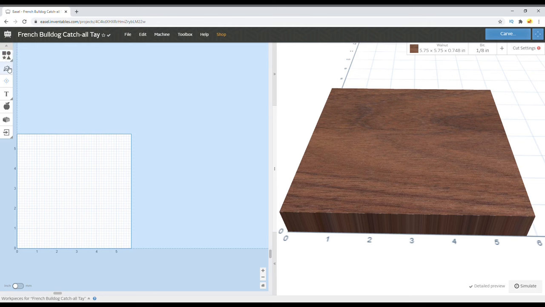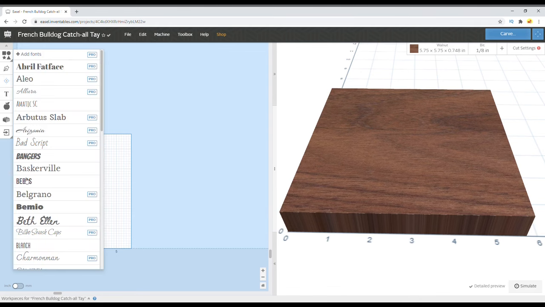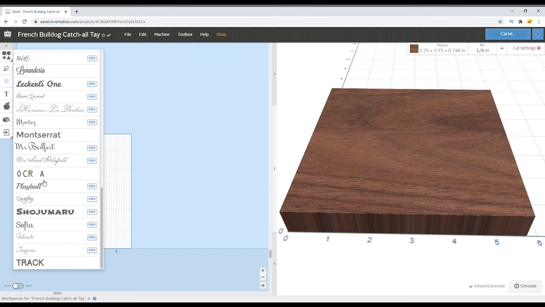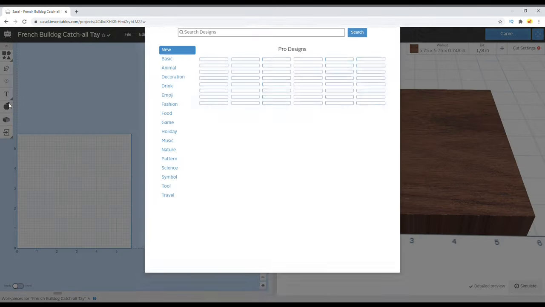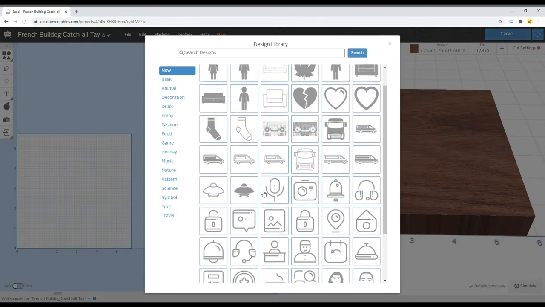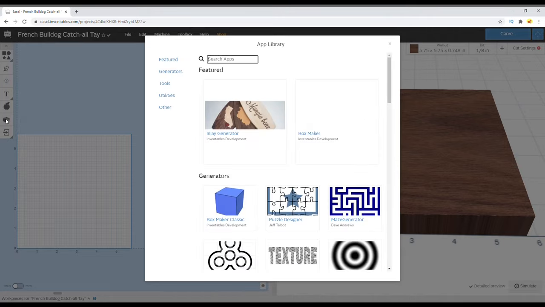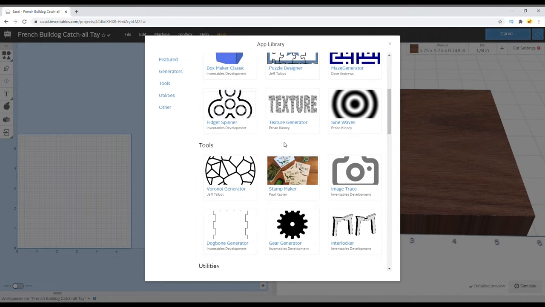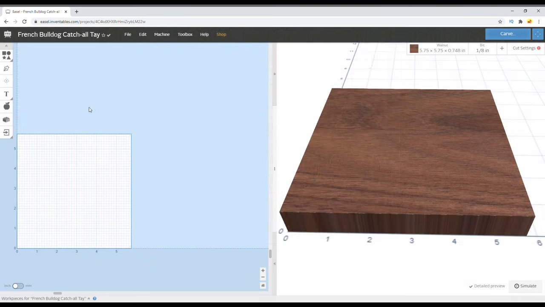And then over here, there's a number of different options to choose from: importing shapes, drawing lines, drills if you don't want to import a circle, and all of the fonts they have in there to choose from. There's also a selection of design library, and then these effects, which we will use in just a moment.